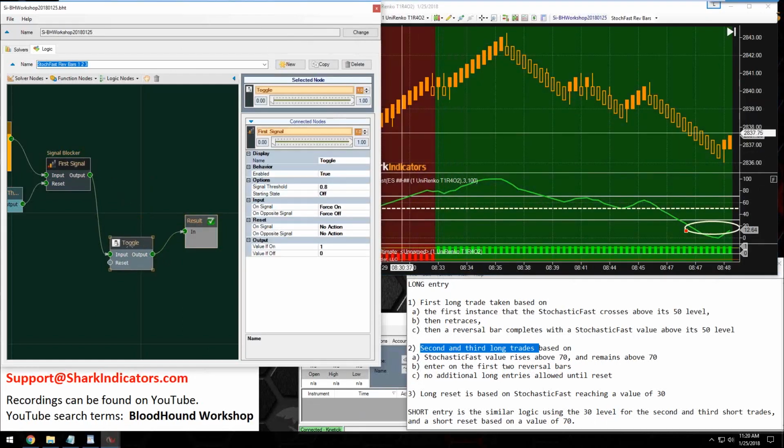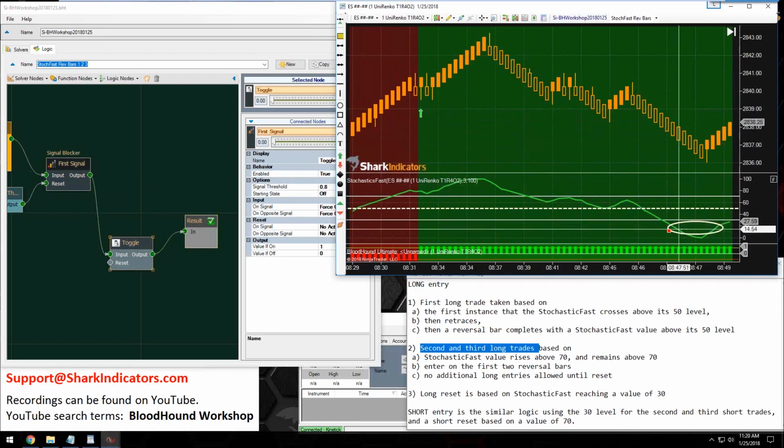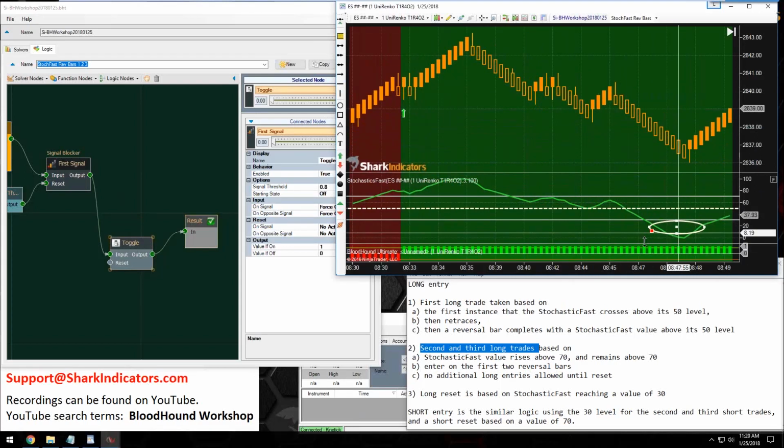But kind of getting back to the toggle node. So we want this toggle node to hold on to the first signal and just identify that or extend that condition forward, right? So there's the first signal. And let's go ahead and mark this. There we go. First signal. Now we want to take this condition and extend it forward until our second or third signal occur, right? Now, of course, if our stochastic goes into the reset zones, then we want to turn that toggle node off.